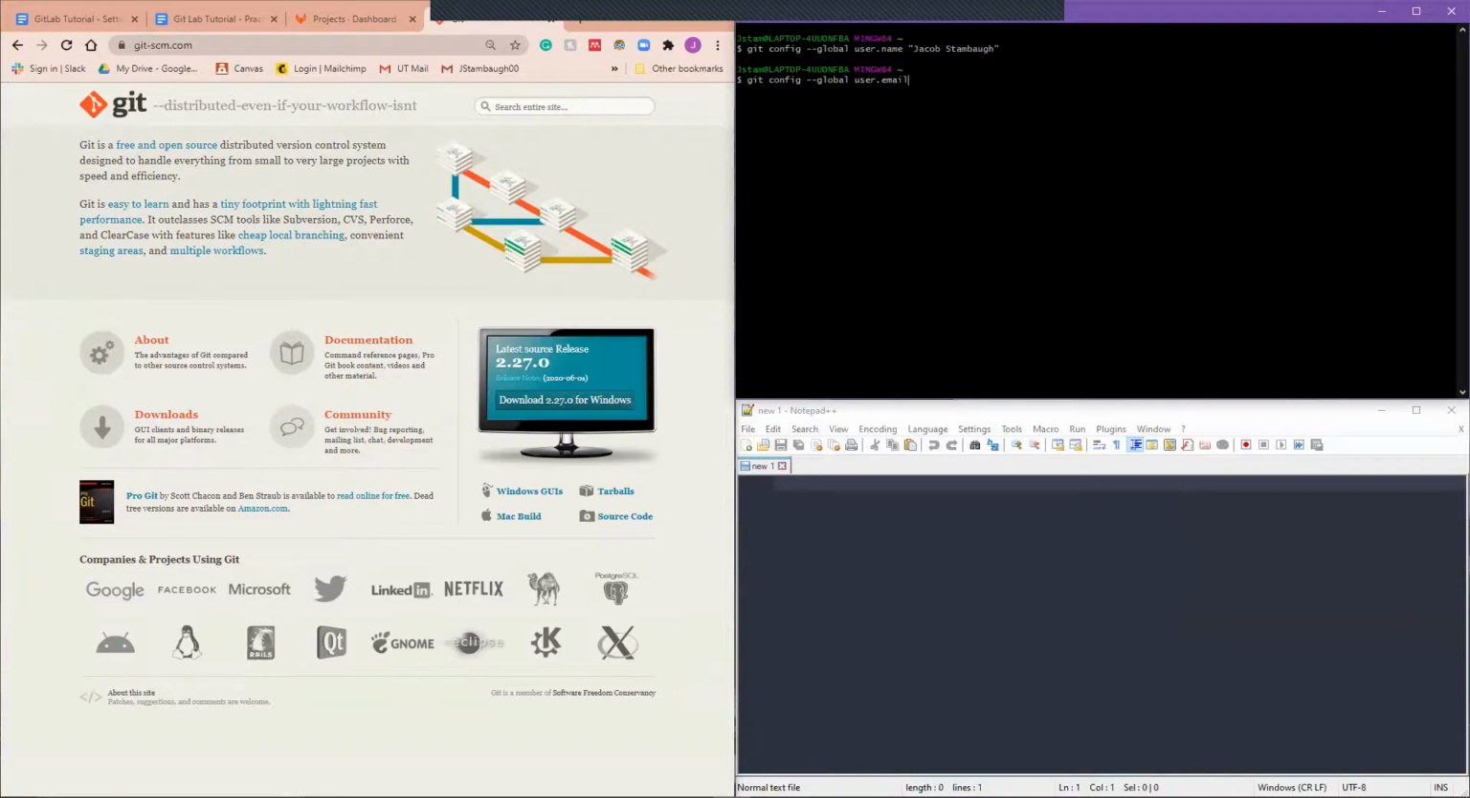global user.email. And so it's really important that you use the email that you signed up to GitLab with. It's just how it works. And so then again, actually you don't need quotations, you just type in your email this time around. So for me, it would just be this. And then you hit enter. I'm not going to hit enter because I don't want to mess with a lot of my settings again.